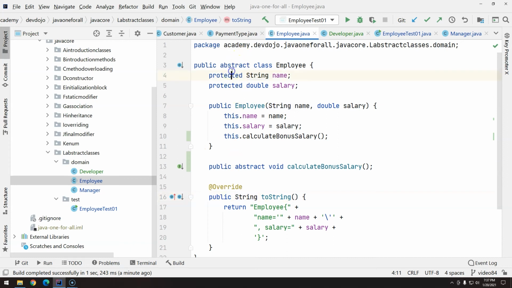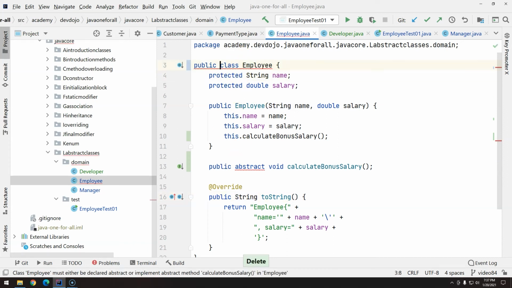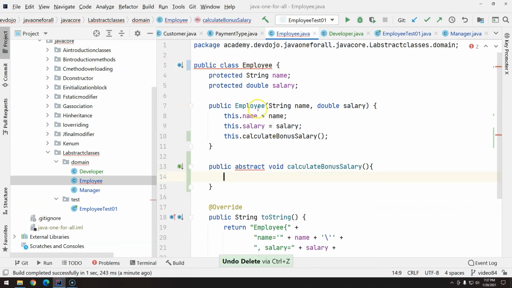So if I try to remove it here and make this class a concrete class, boom, you have a problem. So you have two options: either make this entire class abstract, or you have to provide implementation for this calculateBonusSalary. Implementation, I mean, is not overriding, but just providing a body. And now the class will work.